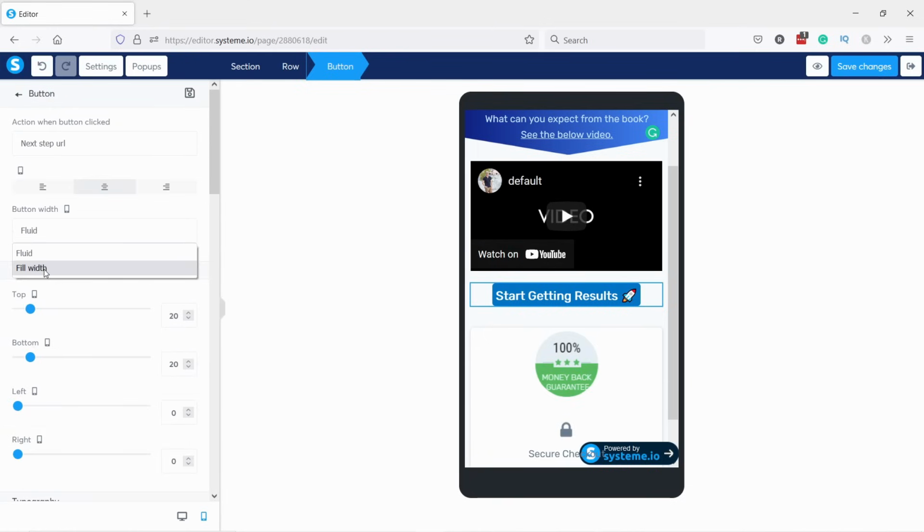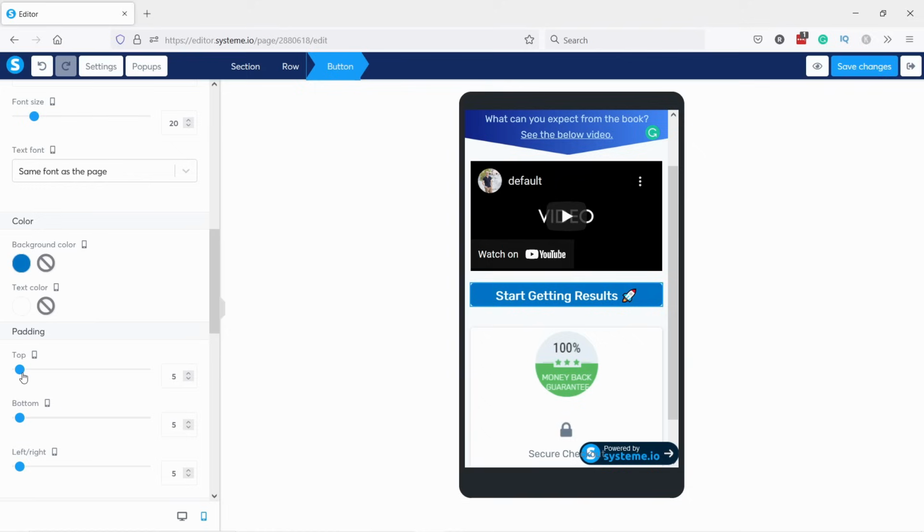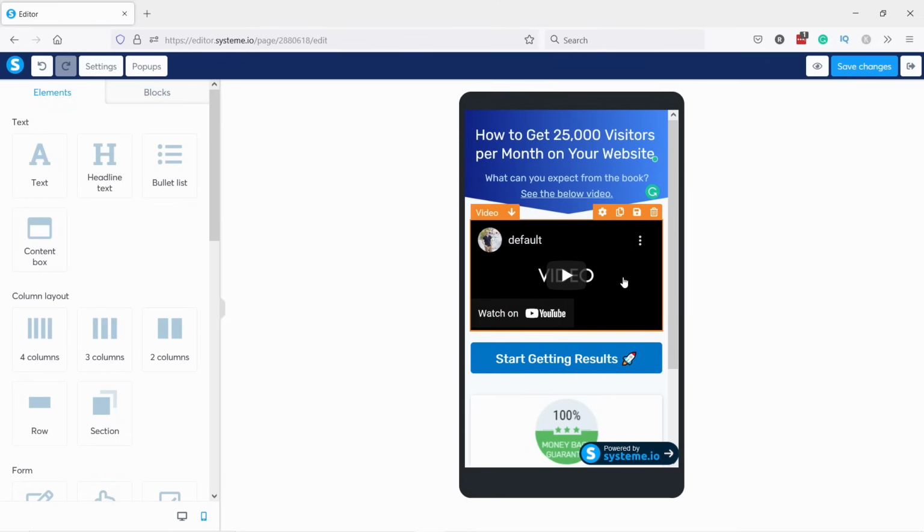So we can make it a full width button like this, and add a bit of top padding. Maybe like 12. Let's add 12. And also bottom like this. All right, looks much better. Now it stands out better.